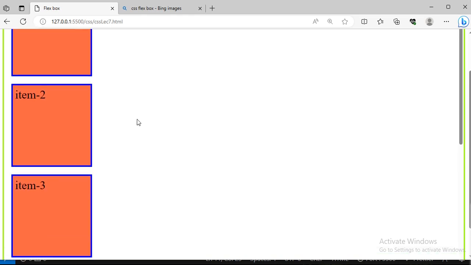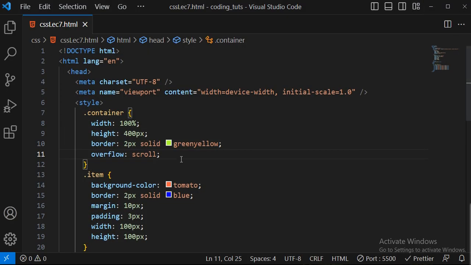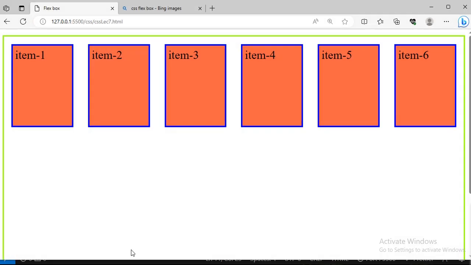Okay, I can scroll this in x-axis and y-axis also. It is just for showing you that you can do it like this. So that's not our case. So we have to study about something called display flex. So you can see I have written display flex, and if I save this, see what happens.